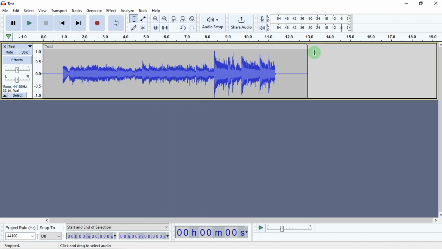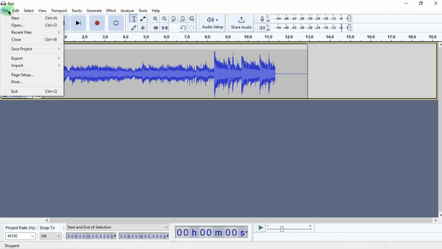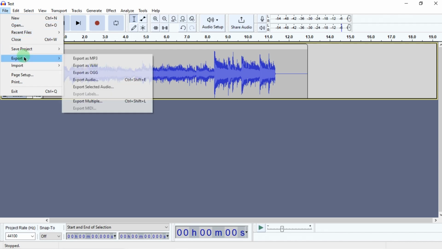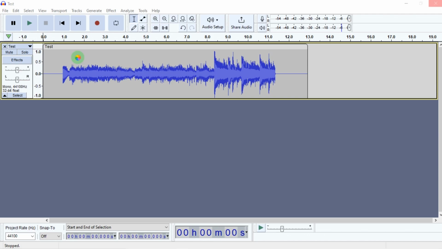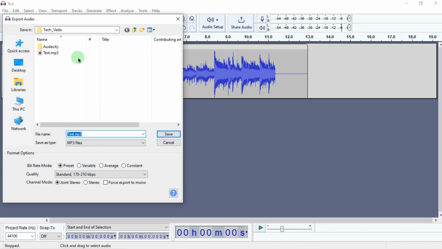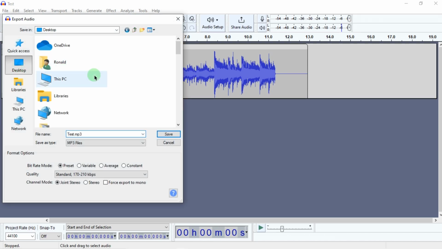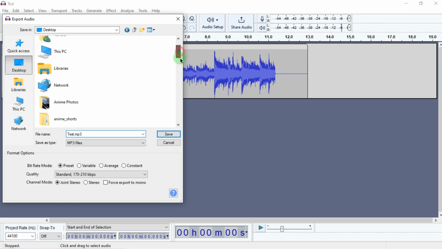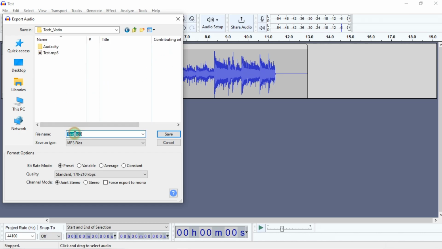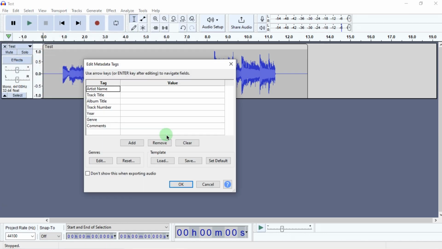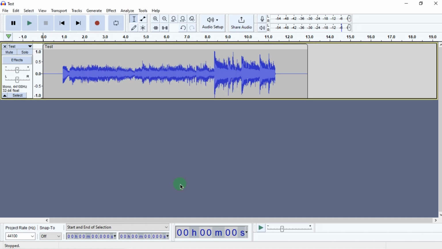And it's been recorded. To save the recorded audio, go to File, then left-click. Scroll down to Export. Choose Export as MP3, and left-click. Choose the destination folder where you want it to download. Then go to File Name if you want to rename it. Let's rename this one Test. Then hit the Save button, and click the OK button to save it.